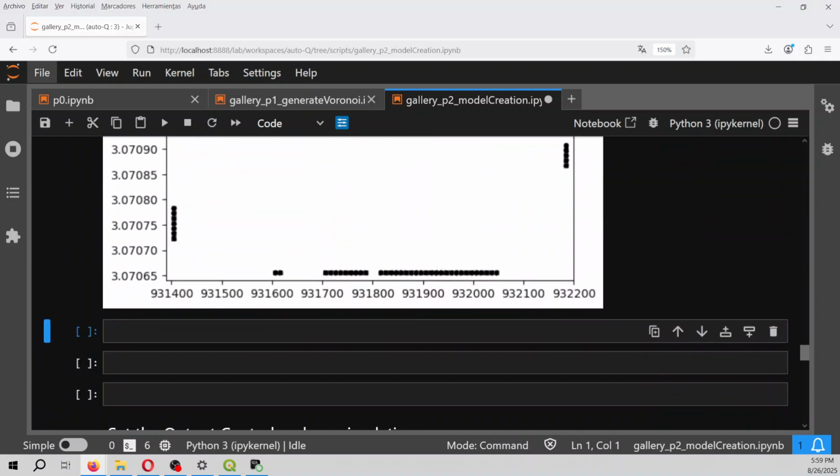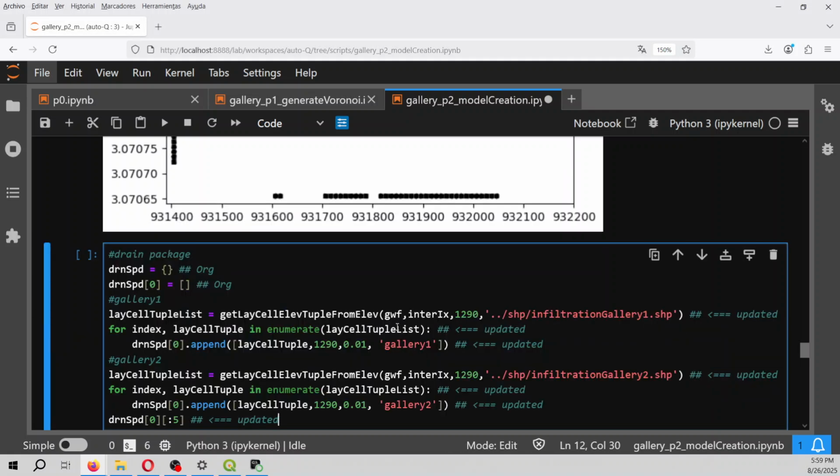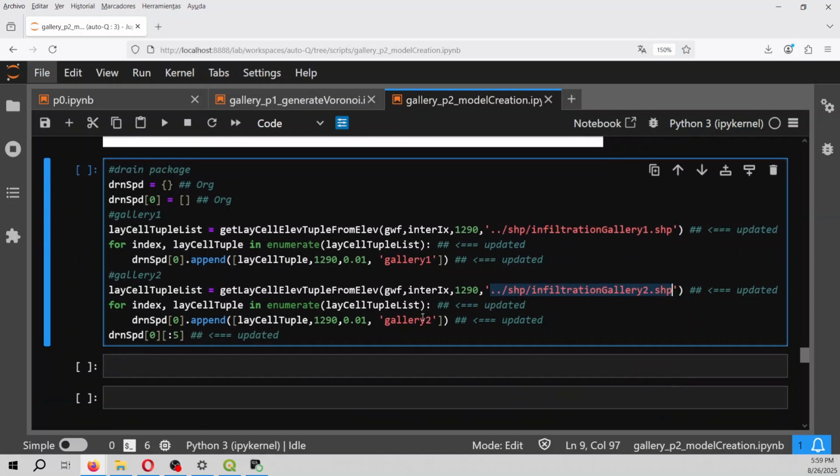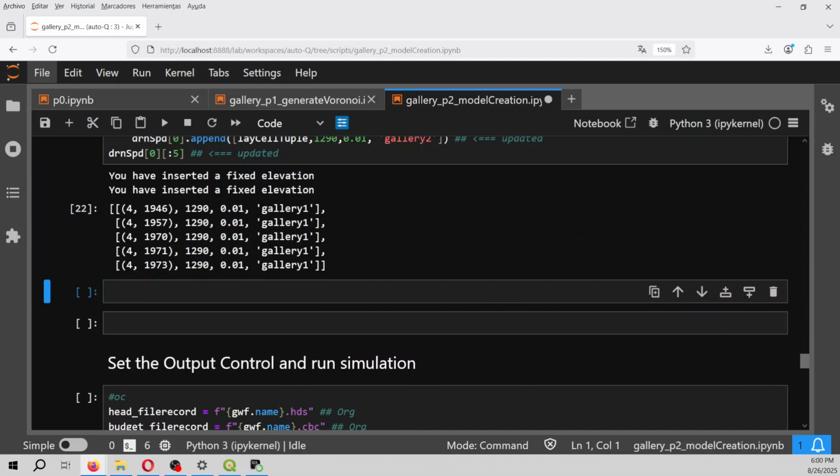So next, we are going to work with the drain package. We are going to use bound names because we want to extract the amount of water that flows into the galleries. For this we use another function, get cell elevation from raster. So this is the elevation of the gallery, and this is infiltration gallery 1 and infiltration gallery 2. So here we have gallery 1, gallery 2, and these are the cells. These are, for example, the cells of gallery 1.